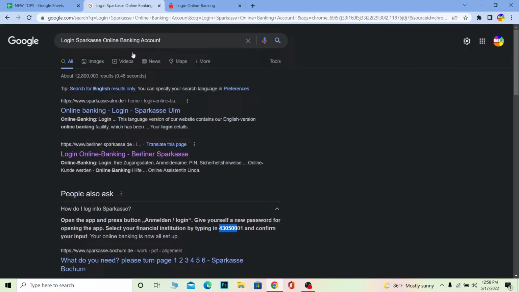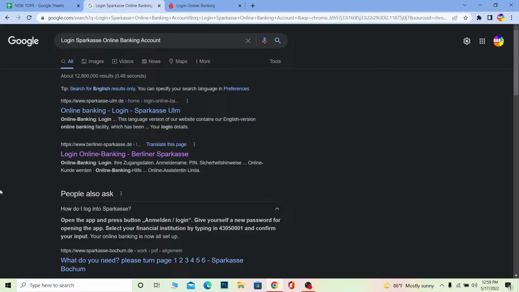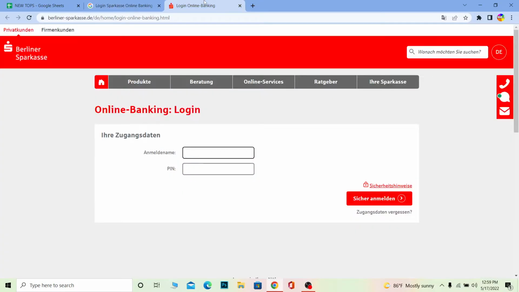Now for the online version, you want to search for login Sparkasse online banking account on your search engine. I'm using Google Chrome, but it doesn't matter. Whichever search engine you use, it's going to show you the same result. Over here, click on login online banking Berliner Sparkasse. Make sure it takes you to Berliner-Sparkasse.de. Once you click on it, it's going to bring you to this website. Over here, it's going to be in German.